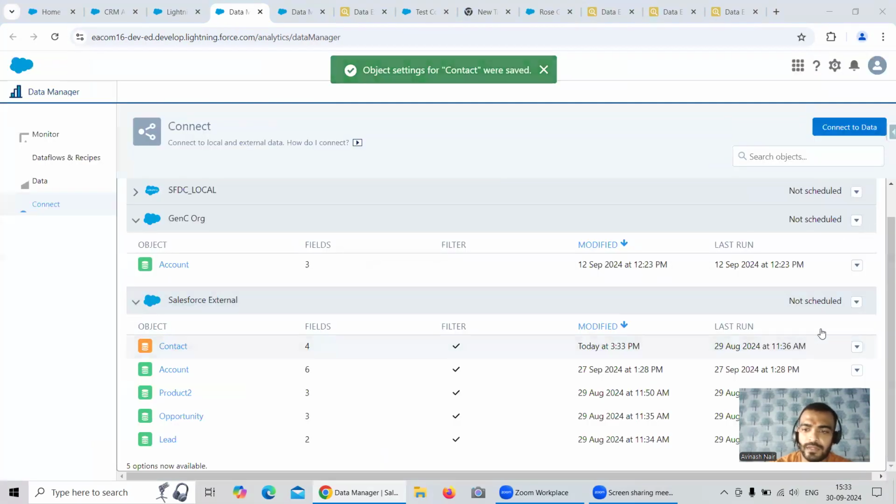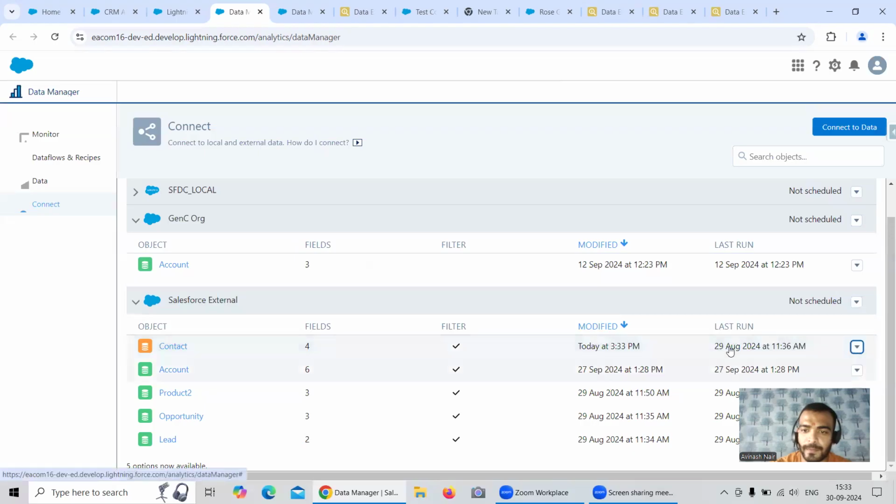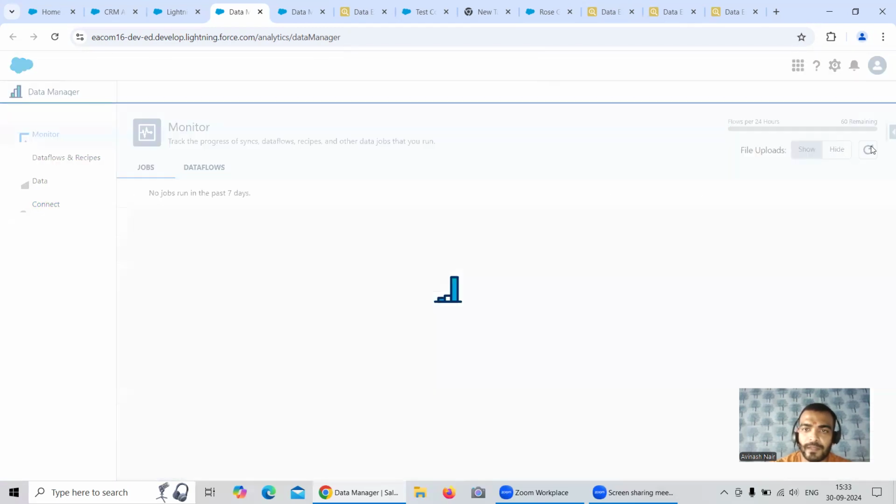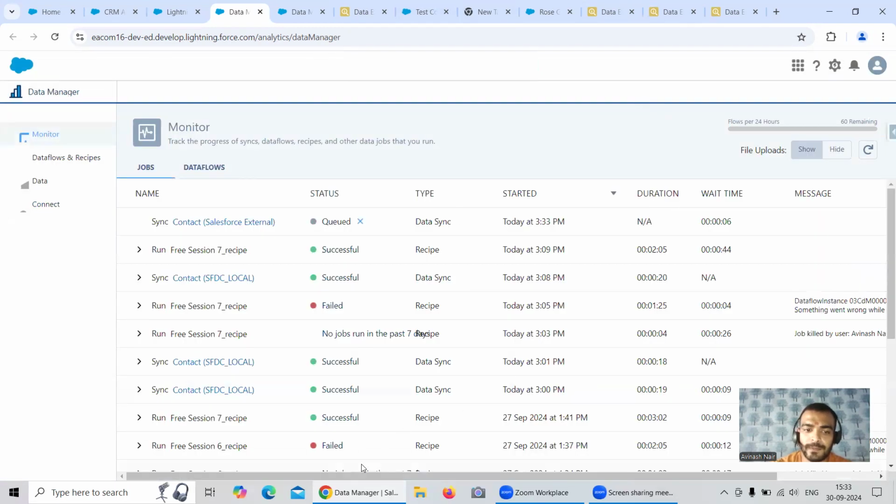And let me run this sync. Okay, fine. One is running as of now. Let's monitor this. As you can see, this one ran successfully.